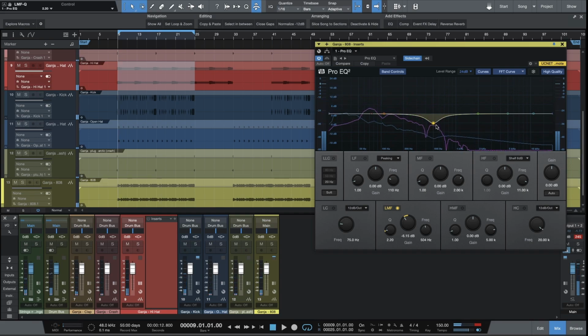So what I'm doing is I'm pulling out where the kick needs to live, and I'm making a pocket where I want that kick to come through. So if you heard that punch of that kick come through a lot better now that that's been ducked out.